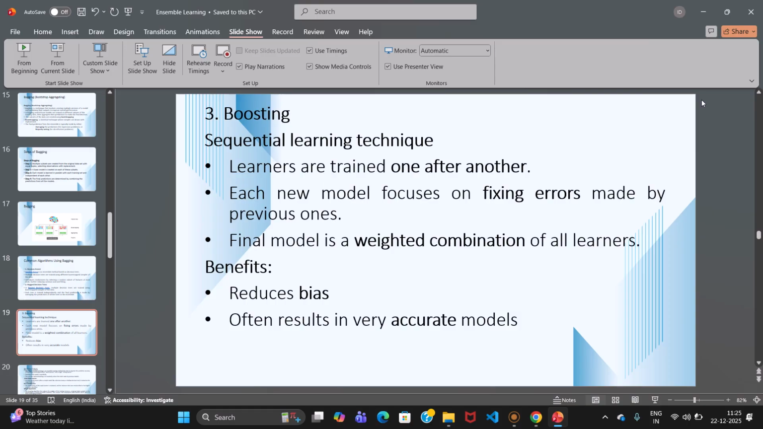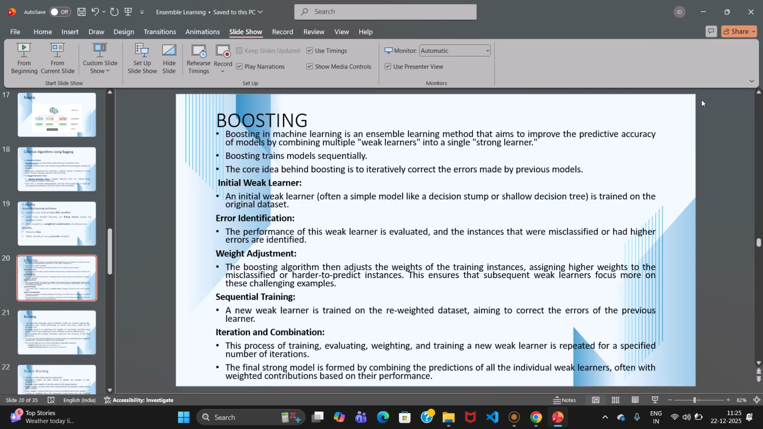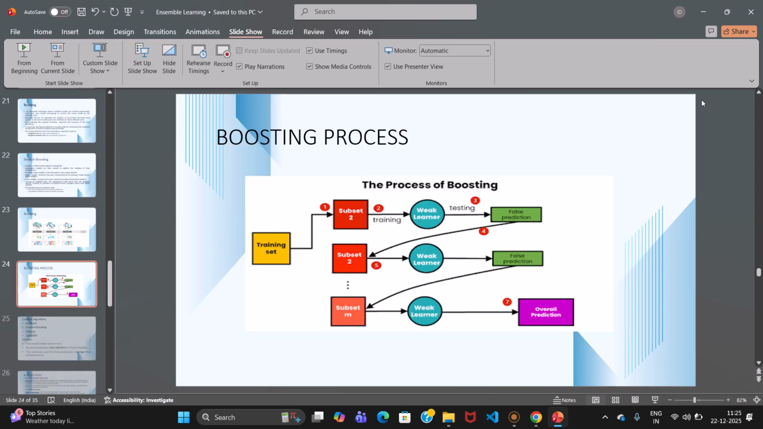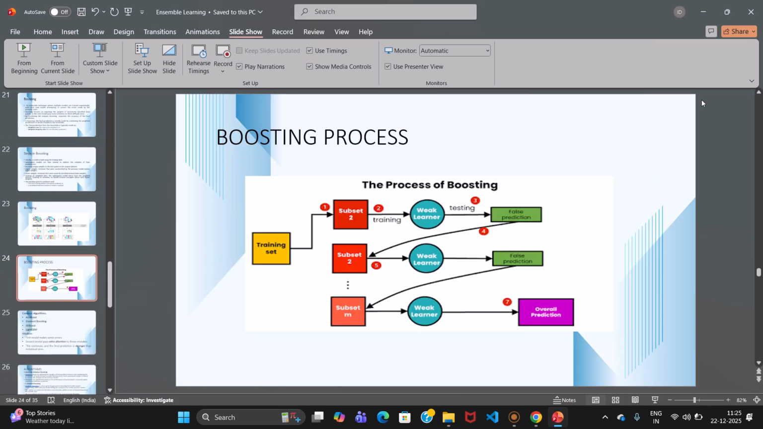The advantage of it is that it reduces bias, and the result is a very accurate one. So this we have already seen. General information about boosting is over. So now we'll move on to how the boosting process actually works.